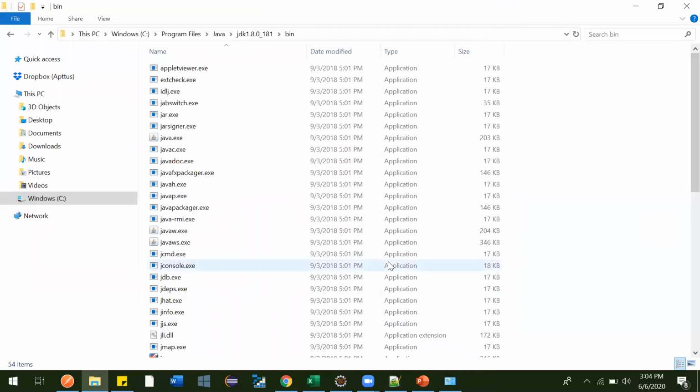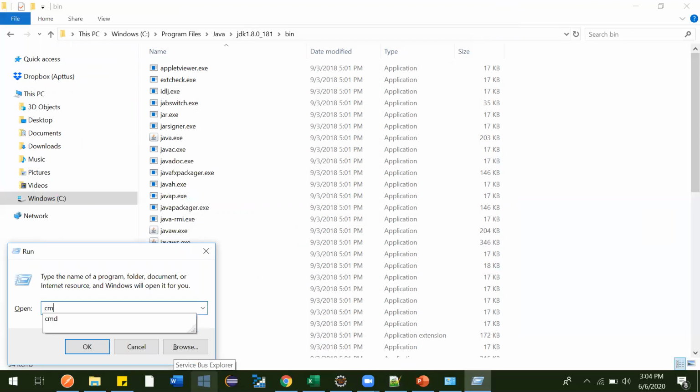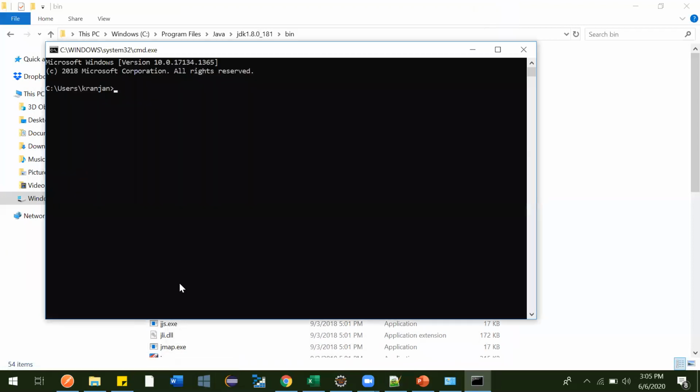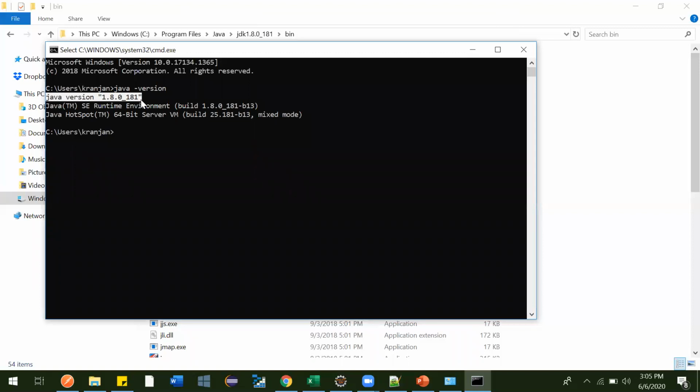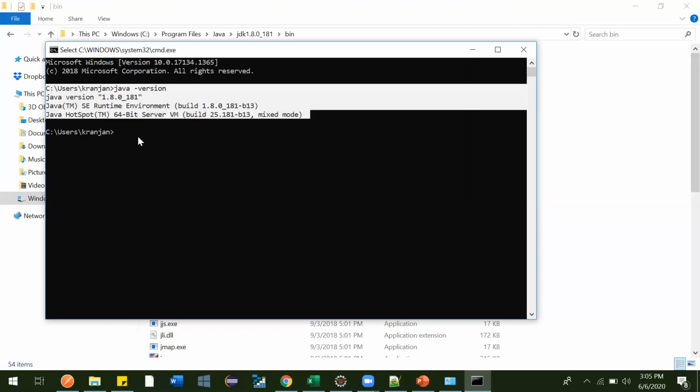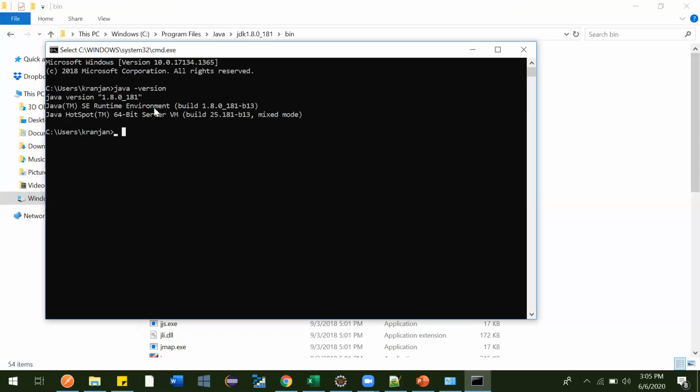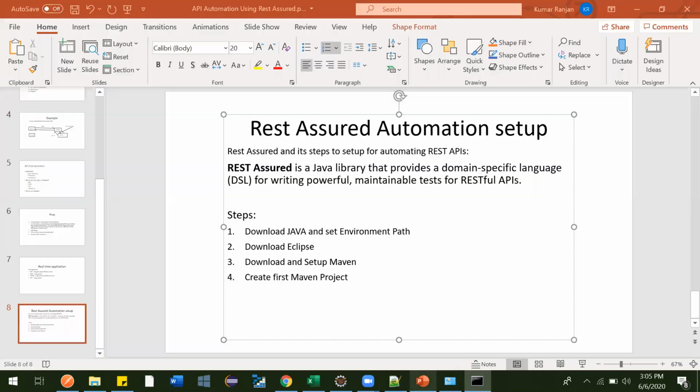Now just open your command prompt, cmd, and write java space dash version. When you hit this, you'll be able to see this. If there is any issue while setting up Java, you will not see this message, so you need to redo all the steps I have just told. Here we saw that Java is already set up in my system. So this is how we can set up Java.